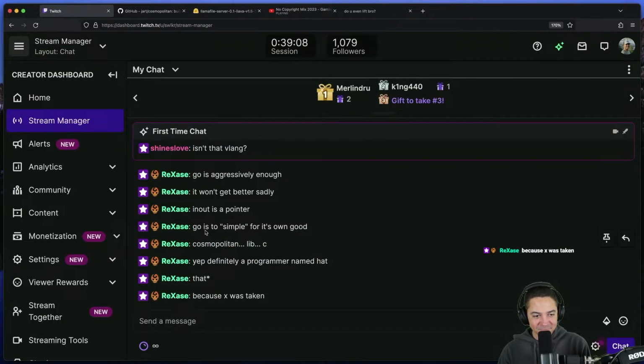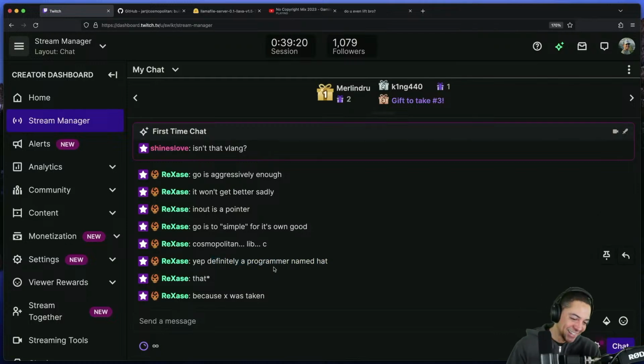Cosmopolitan libc. Yes. Go is too simple for its own good. Yeah, you end up writing a ton of code that doesn't actually need to exist. Definitely a programmer named that because X was taken.